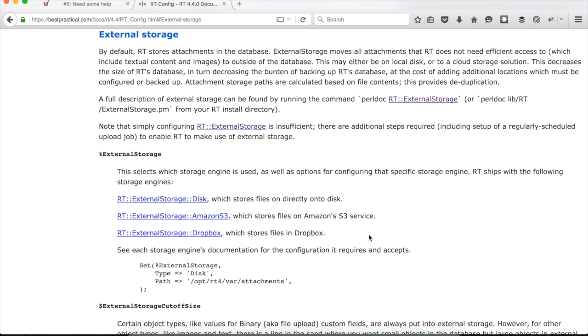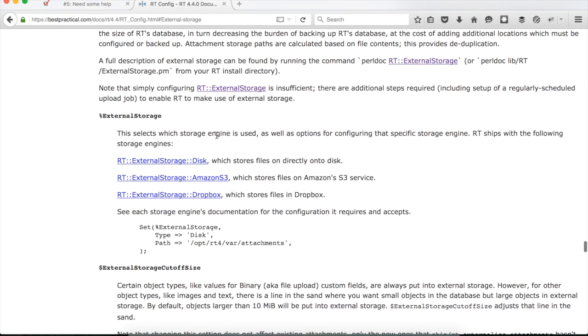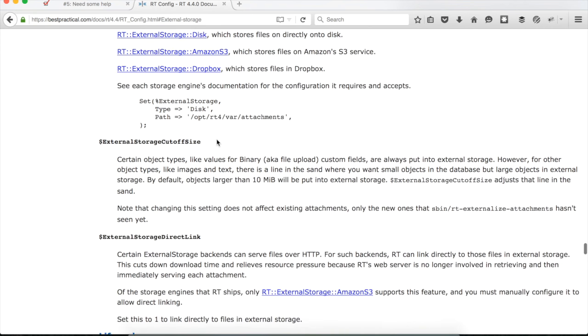So if you have an RT that you use a lot of attachments with, maybe a lot of big images or PDFs or even PowerPoint presentations that can be really large, and you want to be able to store those external to the database for some reason, that's now a standard option that you can enable. It saves on the size of your database, which also saves on the size of your backups. So for some people, this is a good option, and that's now going to be standard in RT4.4.